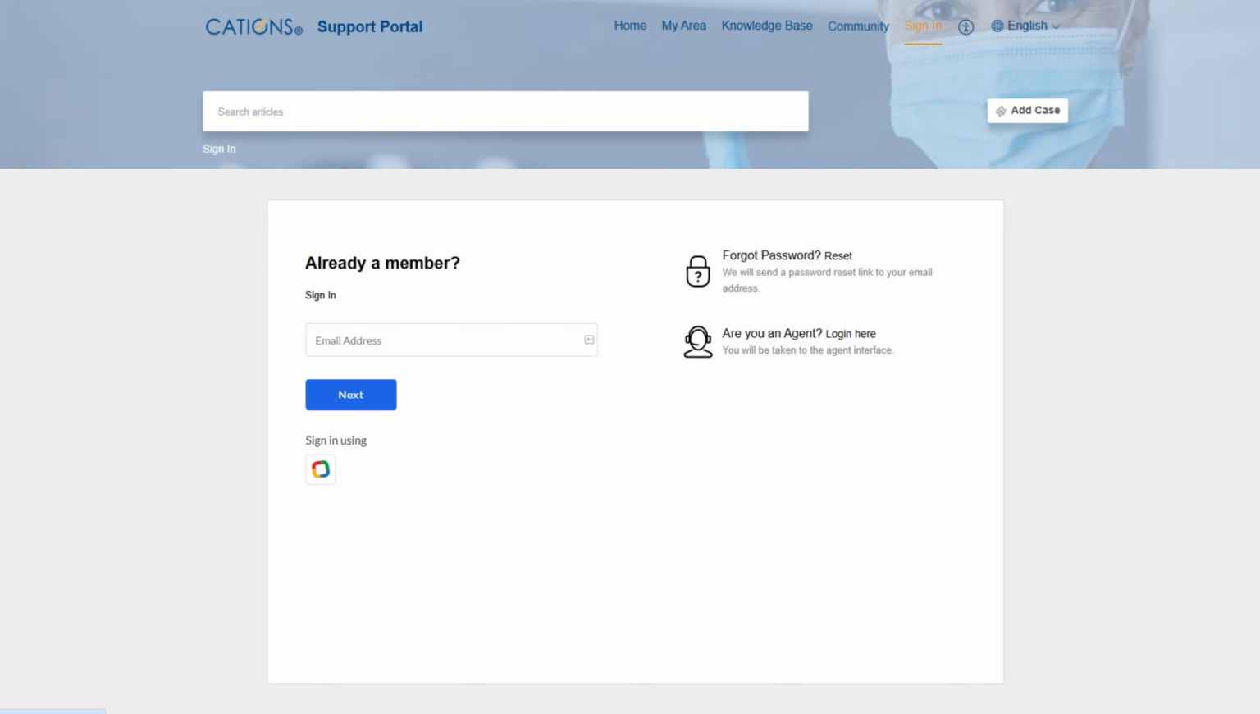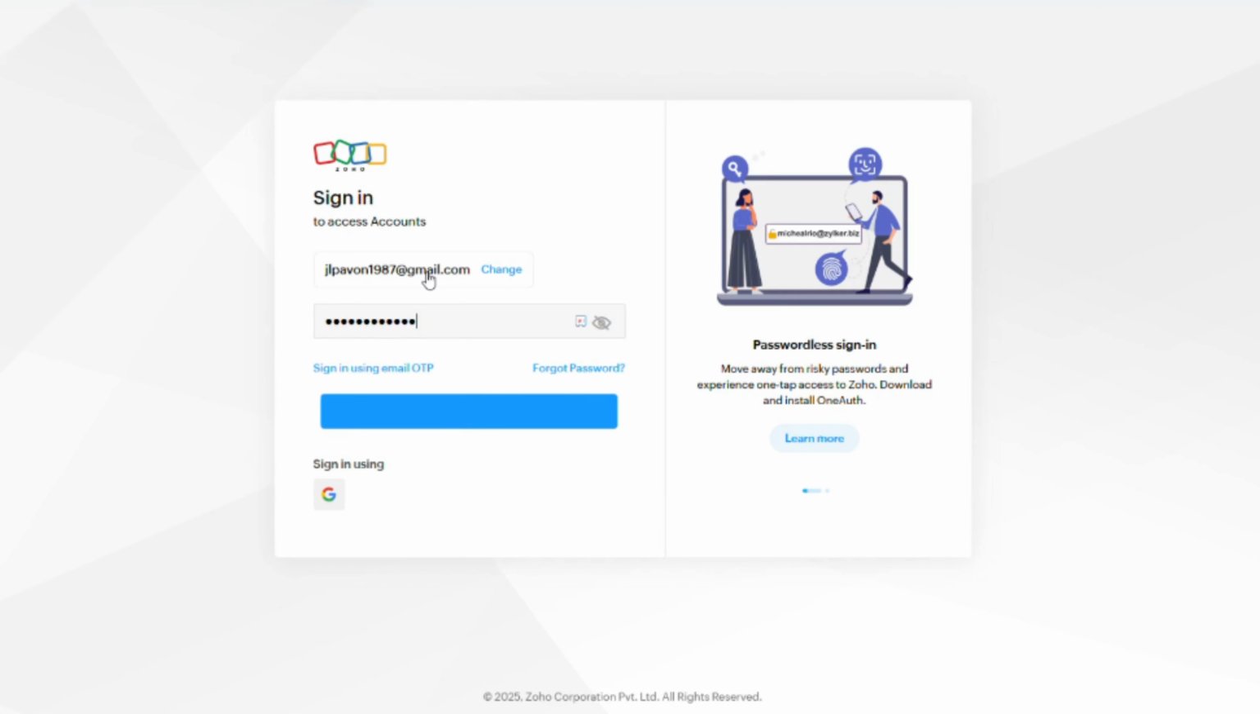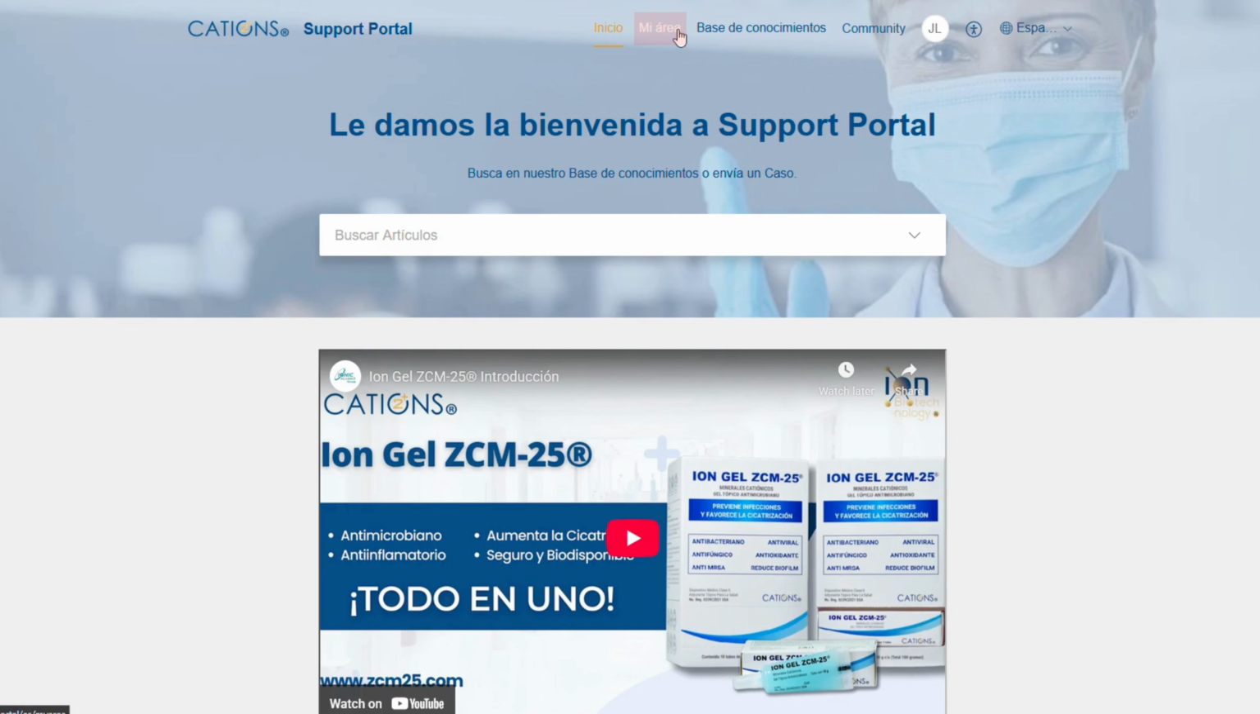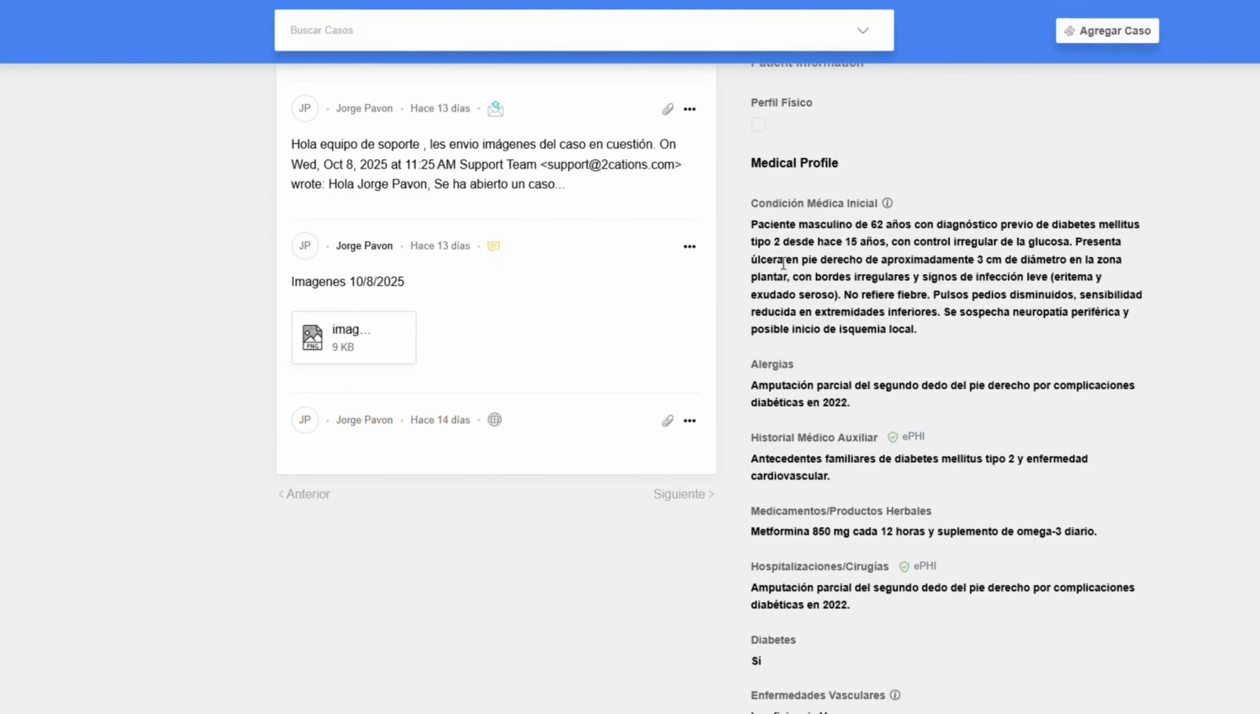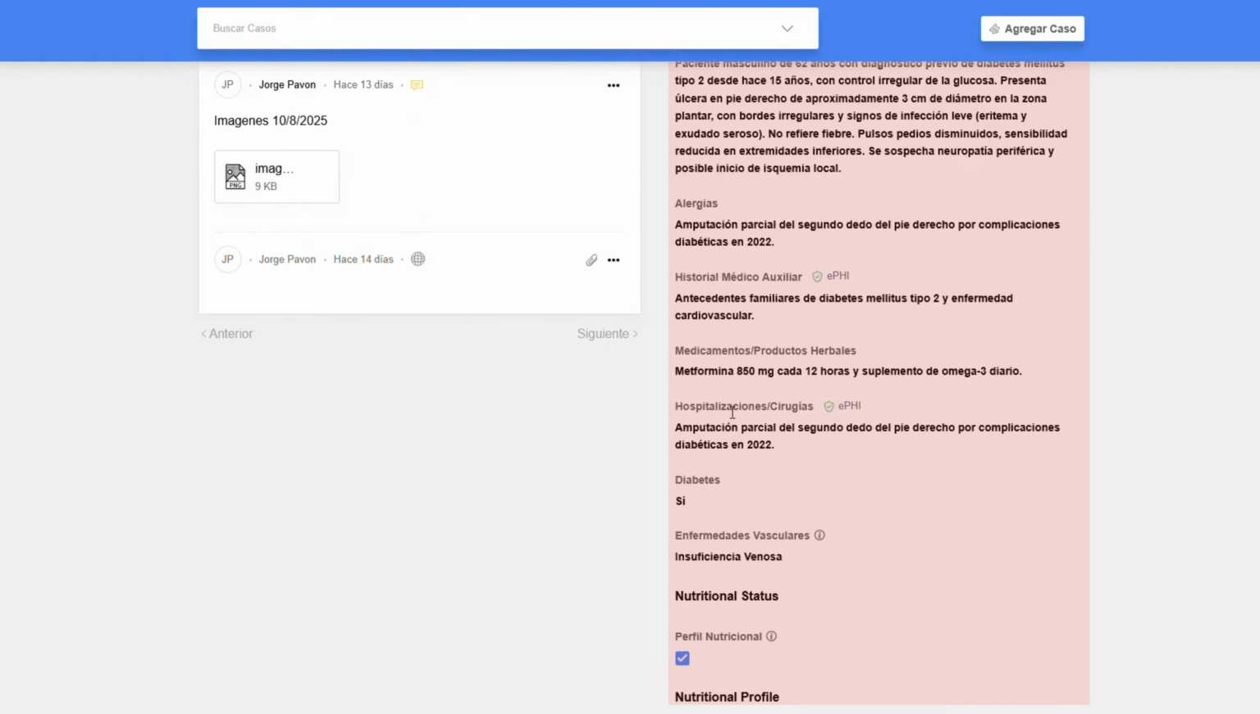To enter your credentials, it is important to do so through the icon displayed on the screen. After entering your email and password, you will be able to view the created cases. Inside the portal, under My Area, you can view, edit, and update existing cases. Each form includes various data fields.